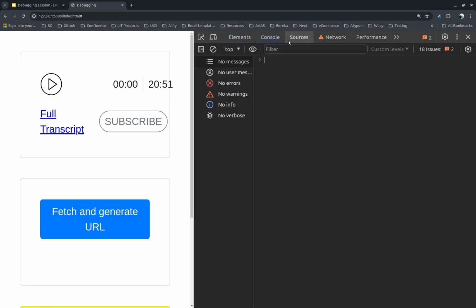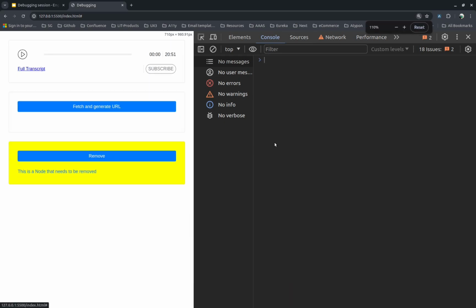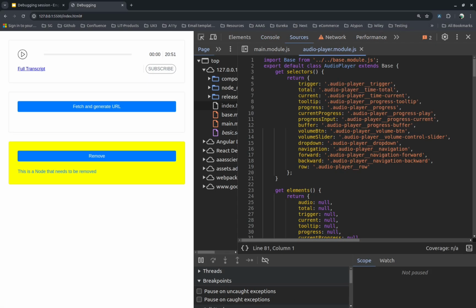The next tab that we'll be covering is the Sources tab. Let's just zoom out a little bit. The Sources panel is one of the most powerful tools that the DevTools gives us. It allows us to navigate through the different sources that the page is loading and debug them easily. Let's dive into what it offers.